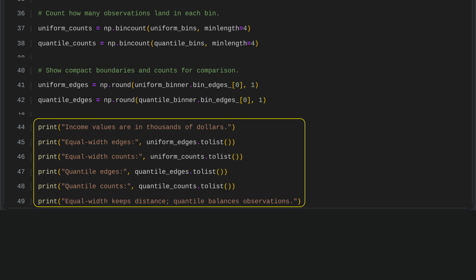Income values are measured in thousands of dollars. The narration compares two binning strategies: equal width bins, which split the numeric range into evenly spaced intervals, and quantile bins, which aim to place a similar number of observations in each interval. By showing the bin boundaries and counts for each method, it highlights that equal width binning preserves consistent interval size, while quantile binning balances the data across bins.